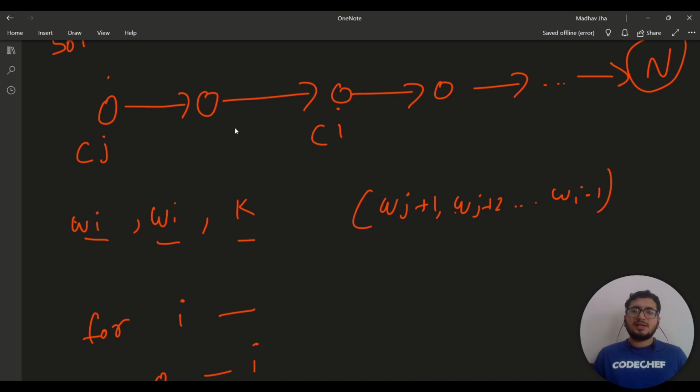Now if the color is the same, we are going to gain W of I coins. If the color is different, then we will need to change the color, which will give us a penalty of K. So to find this sum of wealth, what we can do is simply have a prefix array.